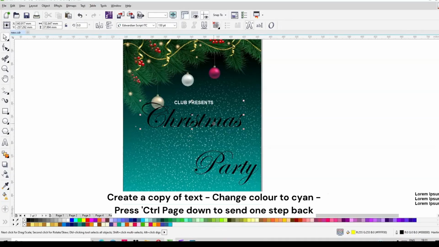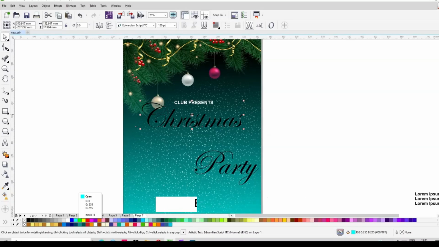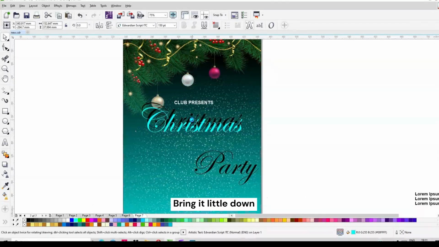Create a copy of text. Change color to cyan. Press Ctrl page down to send one step back. Bring it little down. Change black color to white.